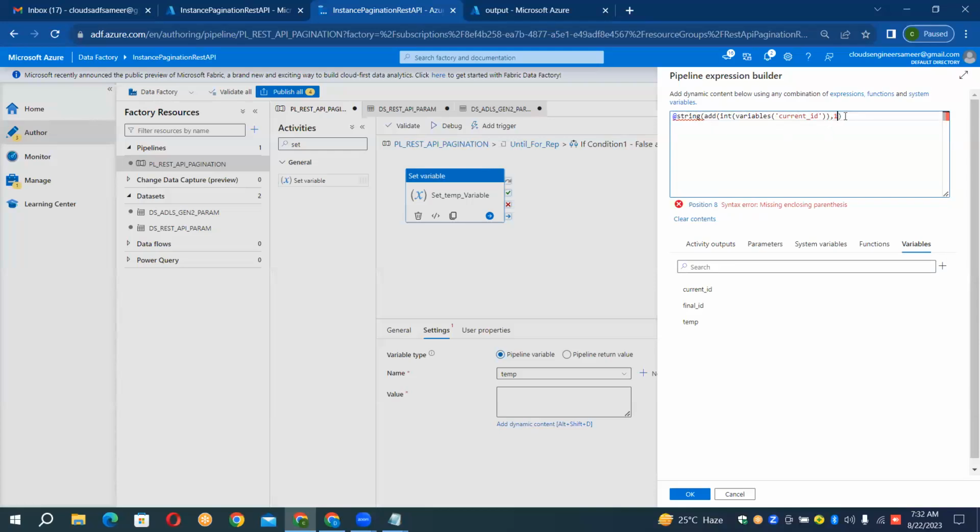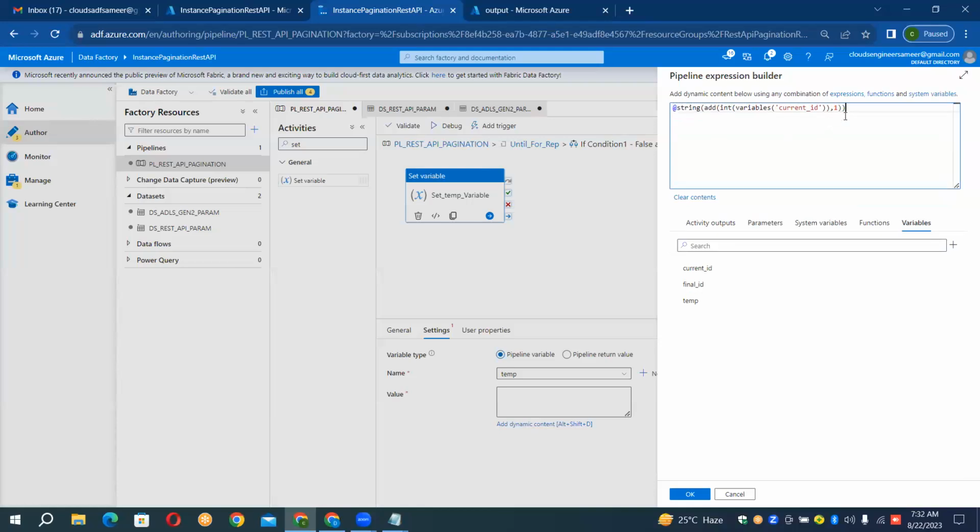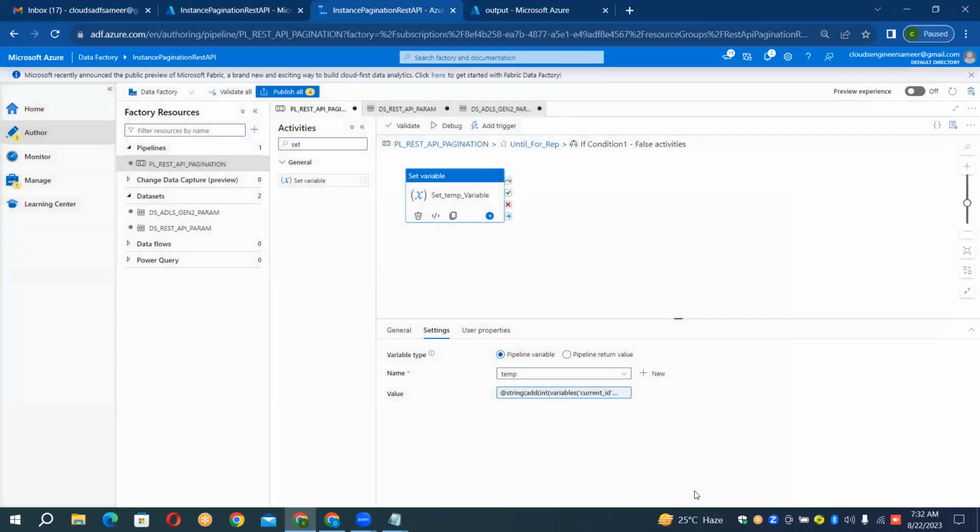Now close it. Fine, everyone? Now any error? Yes, Samir. No, it's fine. What I'm doing is I'm again reconverting it to the string. Okay, so click OK. That's it, guys.